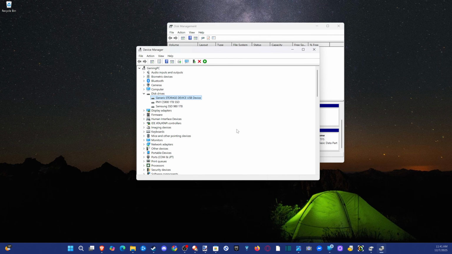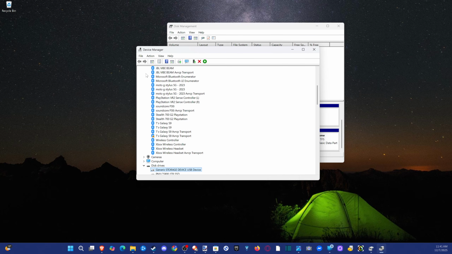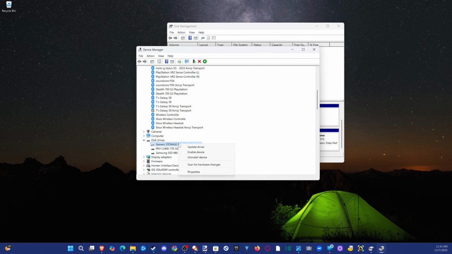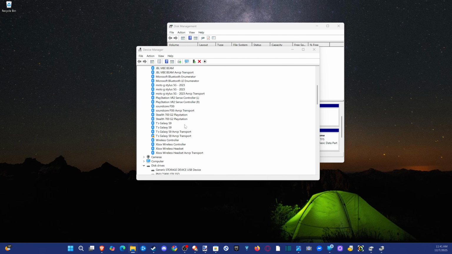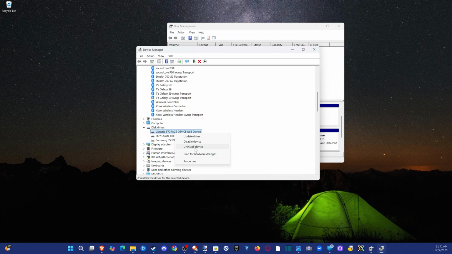It's going to stop the function, so we're going to disable it, and then we could try re-enabling it. We could also try updating the drivers for it too. Update drivers. We can uninstall the driver first and then update it again. So just go ahead and mess around with that.